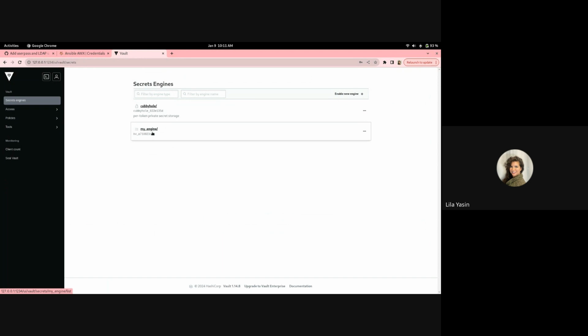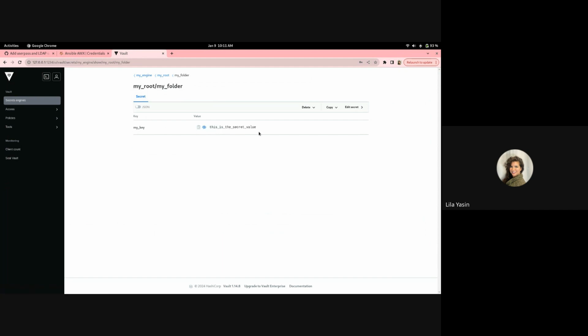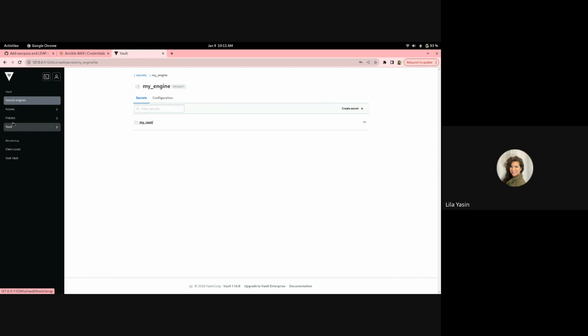So you can see that we have my engine as the secret engine. This is the engine that automatically gets plumbed when you spin up Vault and that Vault init file gets run. If we click through, you can see that it's got a secret in my root folder, and you can see this is the secret value. So I'm sharing this because we wanted to make that secret accessible to these additional users that we've created.